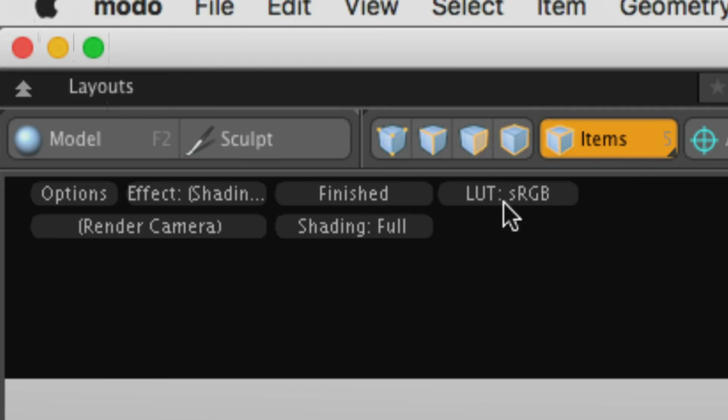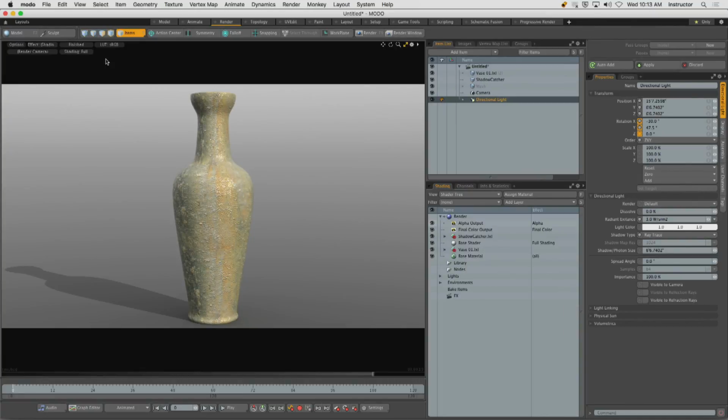The sRGB color profile is the color profile that computer monitors use, but it's not the only color profile that is used outside in our industry, and it's nice that we can change that.